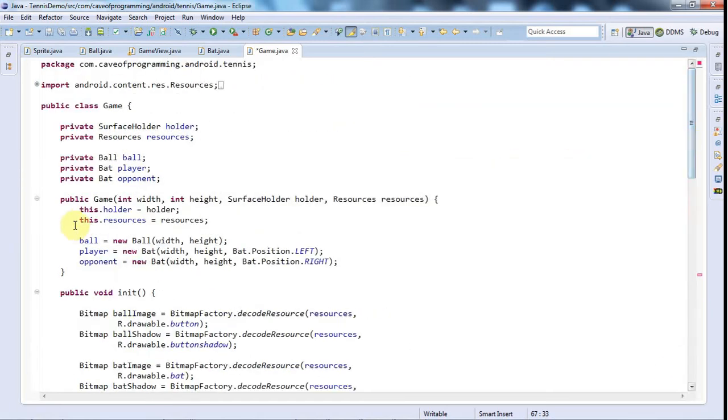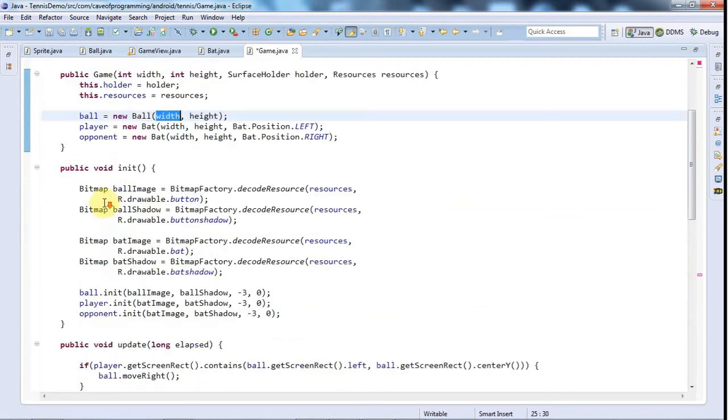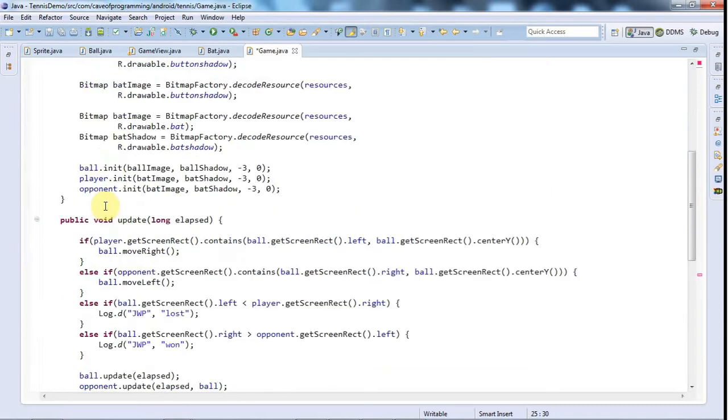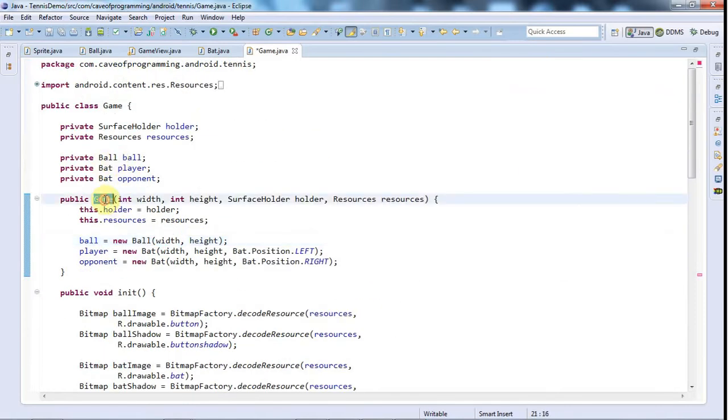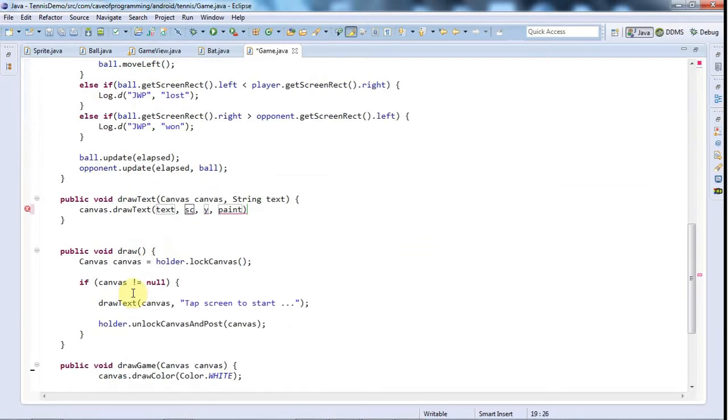In game, I've got width and height, but I don't actually store them anywhere in game at the moment. So let's do that. I pass to the constructor in game the screen width and the screen height, but I'm not then storing them. So, we can get that information from the canvas.